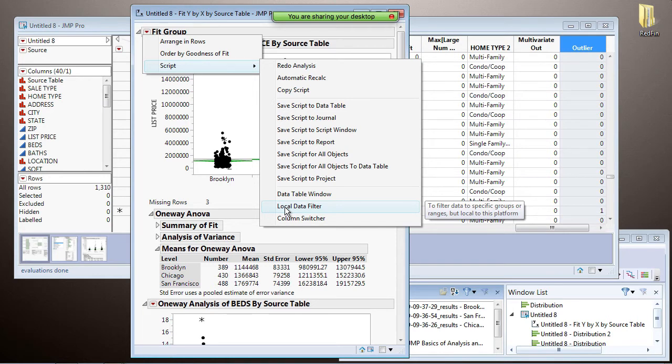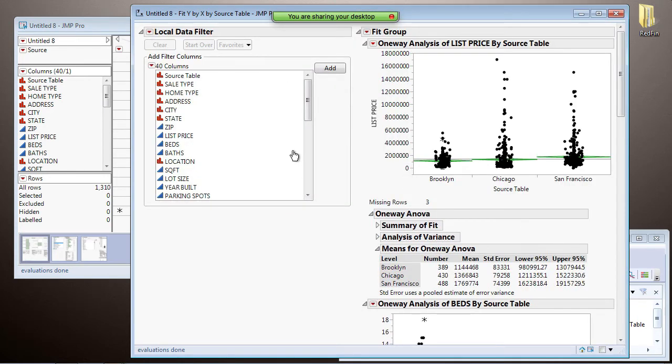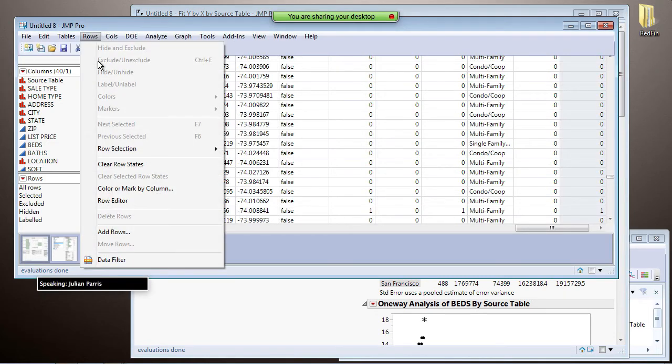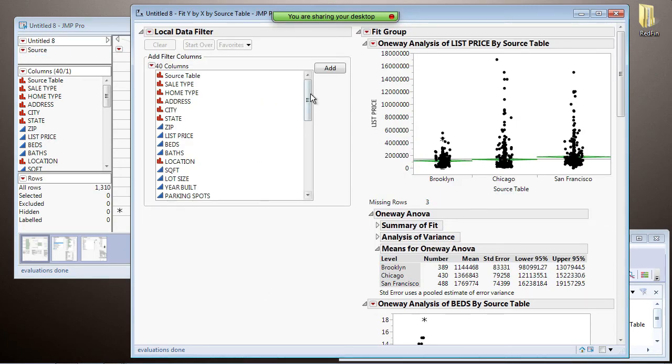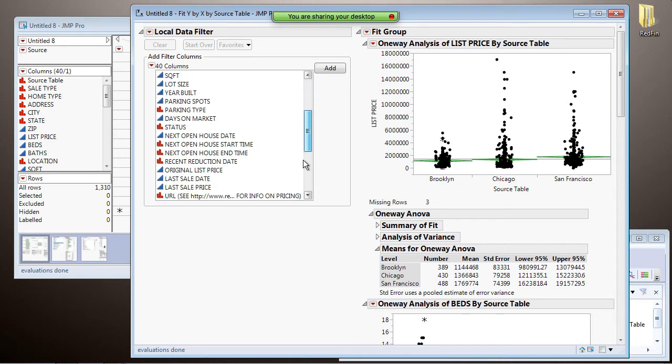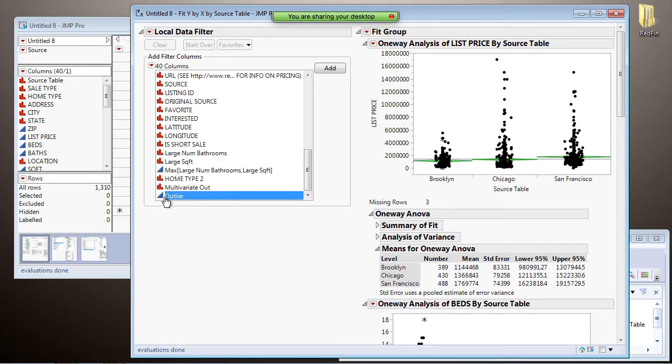Now, the local data filter is what it sounds like. It's a local, or one relevant only to this window, version of the global data filter. The global data filter is under your rows menu. If you've never used the data filter, it's right there, and it lets you create subsets or exclude and include observations based on some criteria. The local data filter applies to only this window. And what it's asking me for is a column that I want to use.